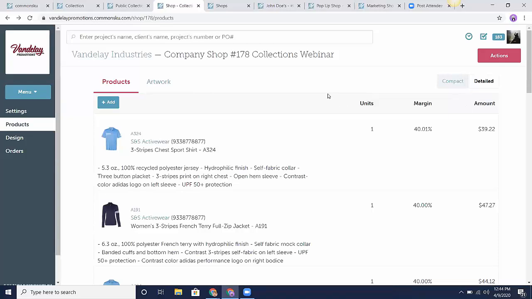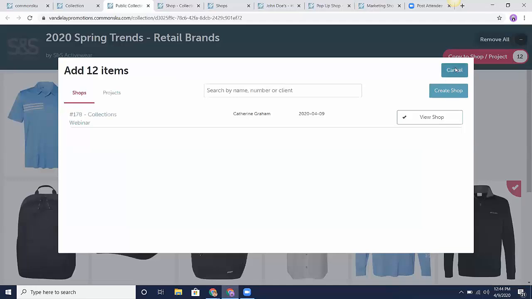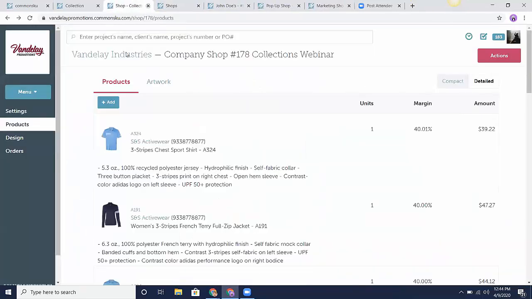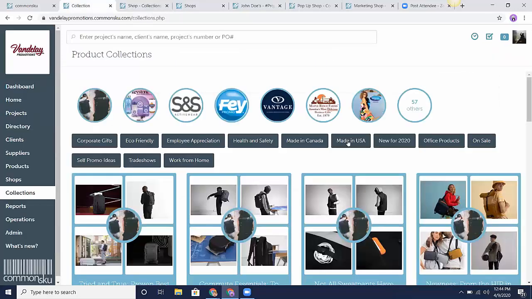Now, I've talked about how you can view these in the public collection realm and how you can go through and see all those updated ones. You can look for your favorite suppliers. You can sort by theme, click into them, add things, all of that fun stuff. This is actually one of two ways that you can add items from collections into a shop.